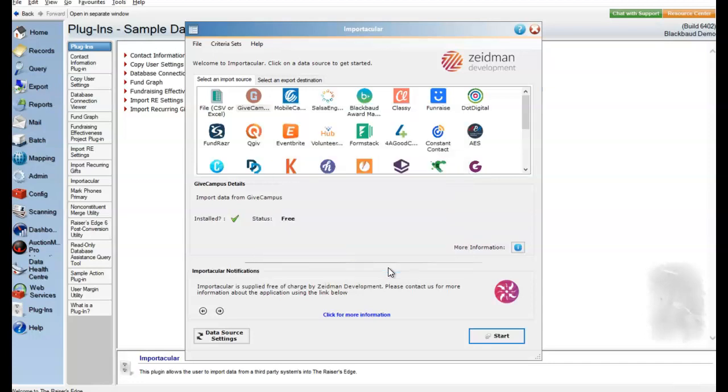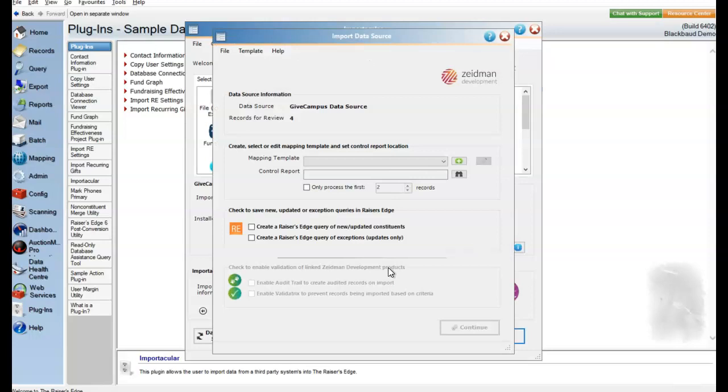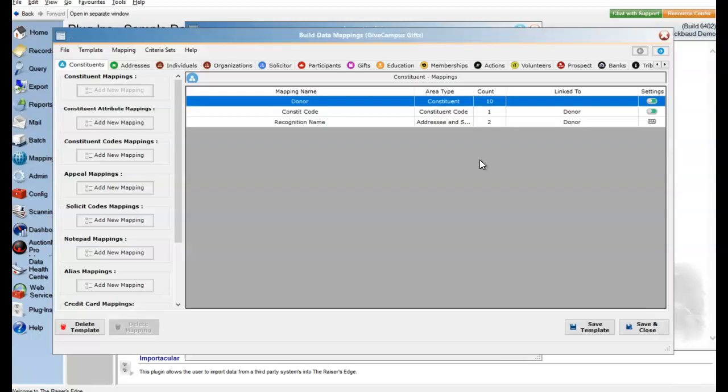So it will now download my data. And we can see that I've got 4 records for review. So I've created a mapping template already, but I just want to take you through that to show you what you can do with the data that's coming over.